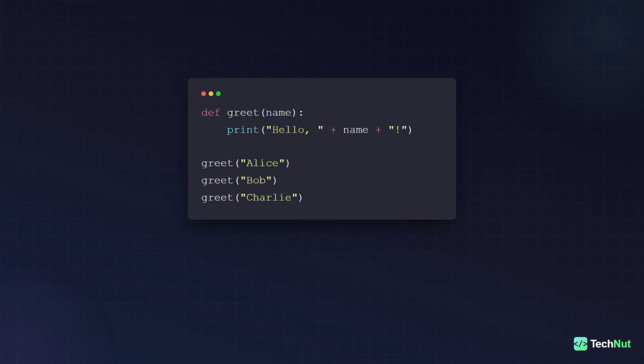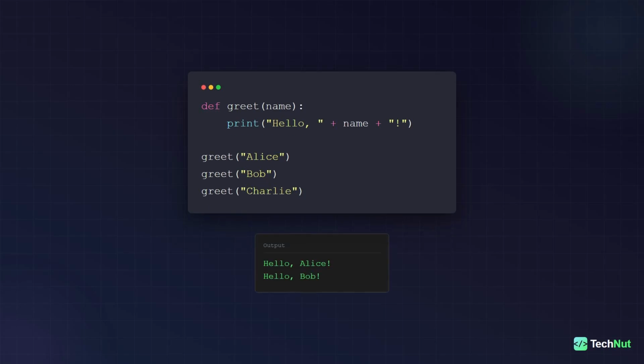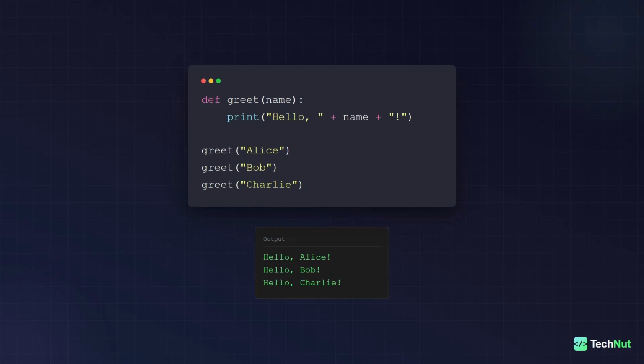The same function works with any name. 3 calls, 3 different names, 3 personalized greetings. One function handles them all.